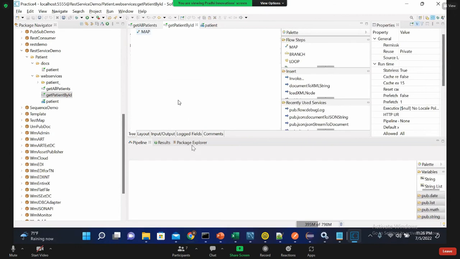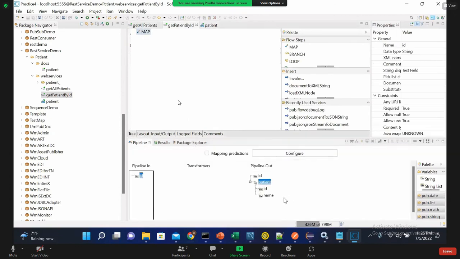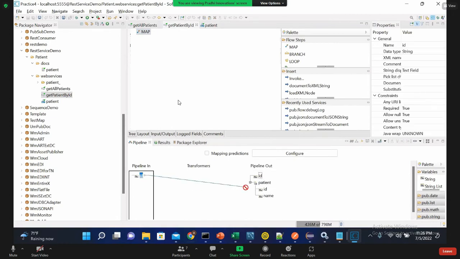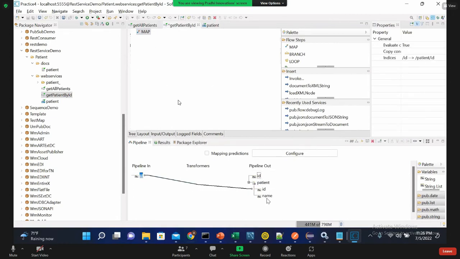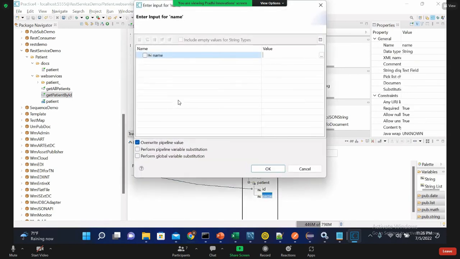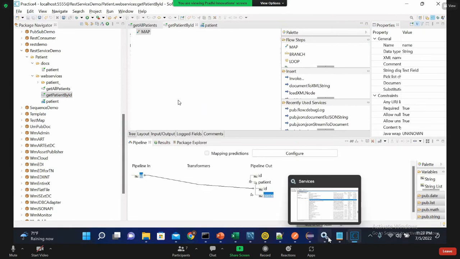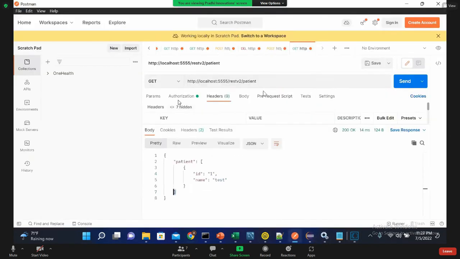If I go here to the mapper, I have my ID and here the output is ID, name. Whatever ID is coming, I'm just mapping it now. I will remove this mapper. Okay, Test 1, I'm just creating it for testing purposes. Now I will go here.